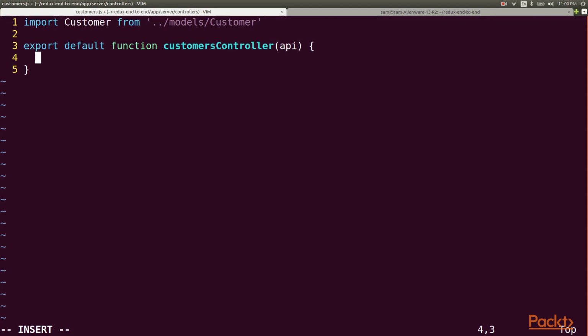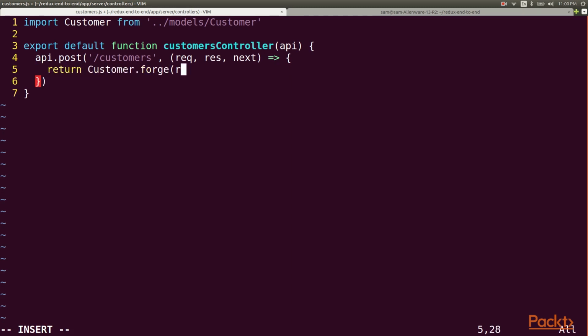To create a customer, we'll do an HTTP post to /customers. This will expect the customer attributes to be contained in a customer property of the request body. The attributes get passed into the forge method, which builds a new customer object. After we save it, we'll write the newly created record to the response JSON.